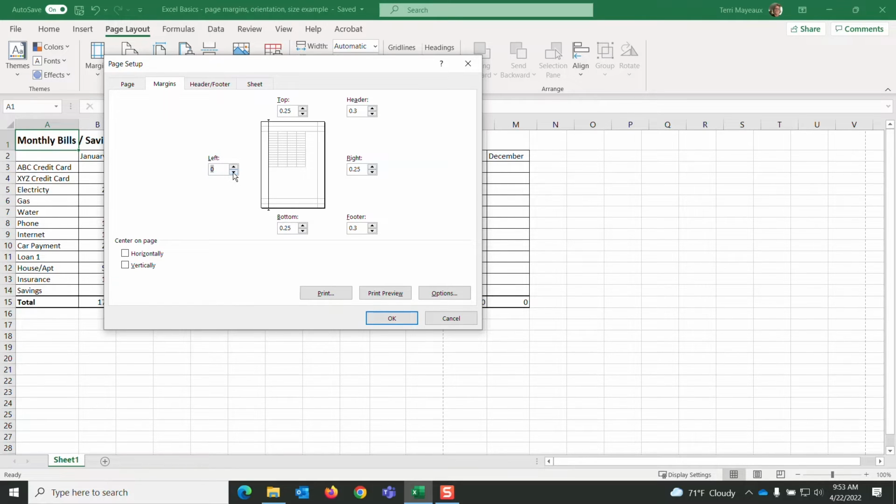0 is probably too far, and I think my printer at home would object to having a 0 margin, but I might try, say, 0.2. And on the right, again, it goes to 0, so I would need to type in 0.2 there as well. I just don't think my printer is going to let me go beyond those.